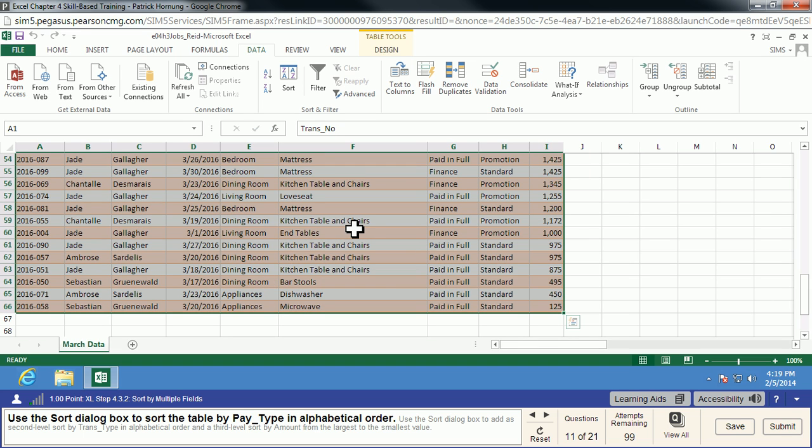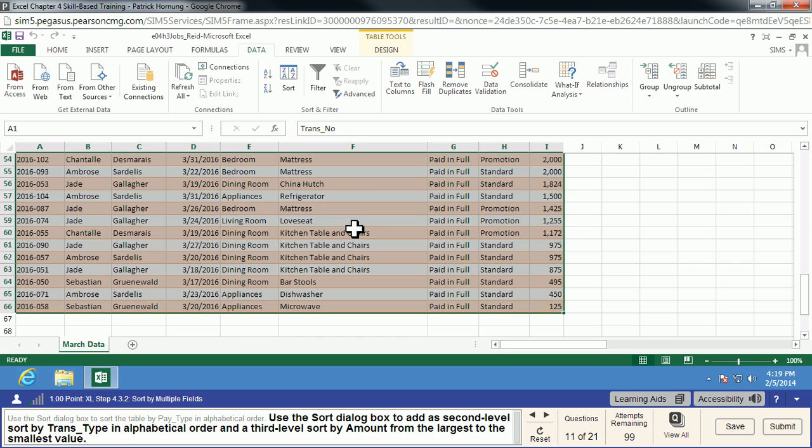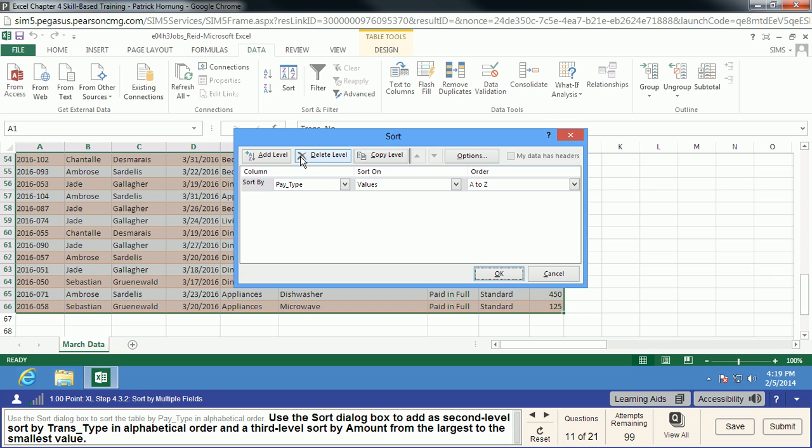And then we're going to use that same dialog box again, and we're going to add a second level sort. So once everything's sorted like that, within those same entries, maybe other things that are paid in full. Of all the things paid in full, we'll sort those in another way. And that second level is going to give us that additional sorting functionality.